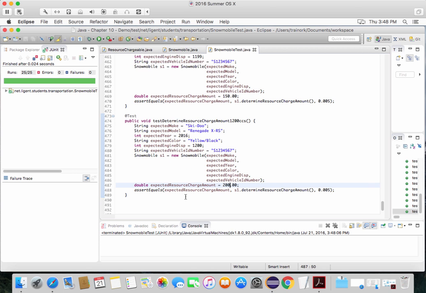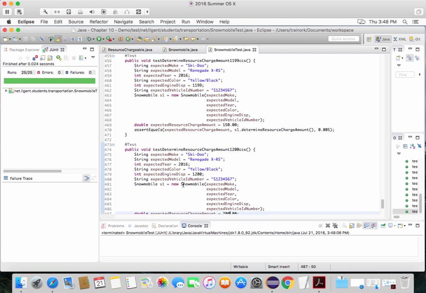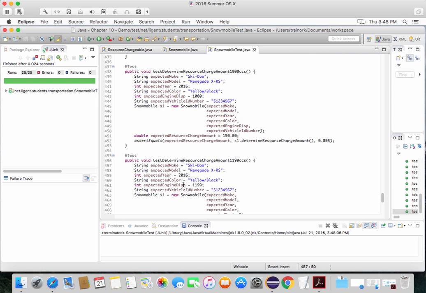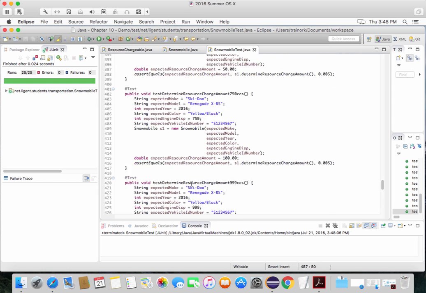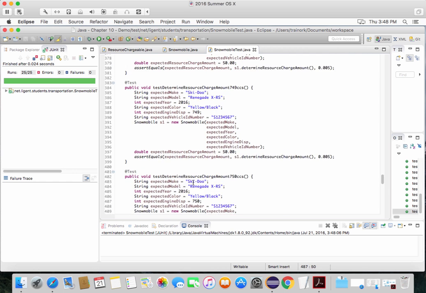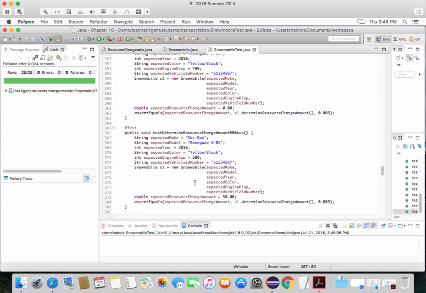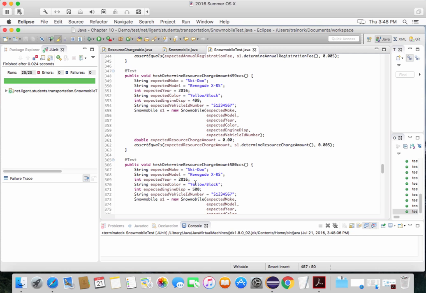Let's look back. We've got 1, 2, 3, 4, 5, 6, 7, and 8. How about that? Okay, and I know it seems like a lot of work, but this is what you really have to do if you really want to test that code. You need to take this boundary value testing approach.